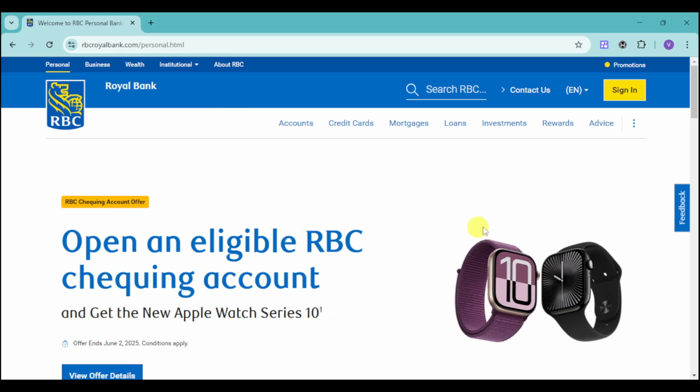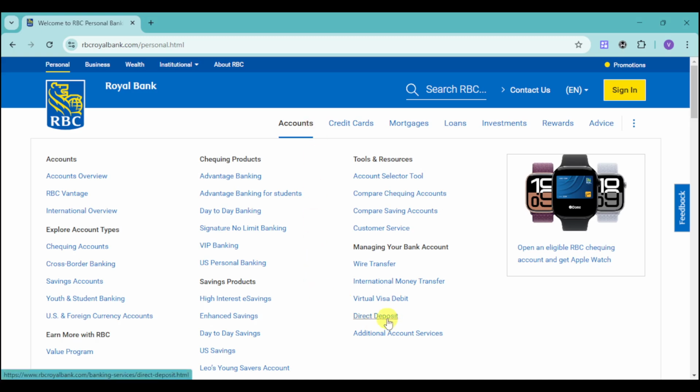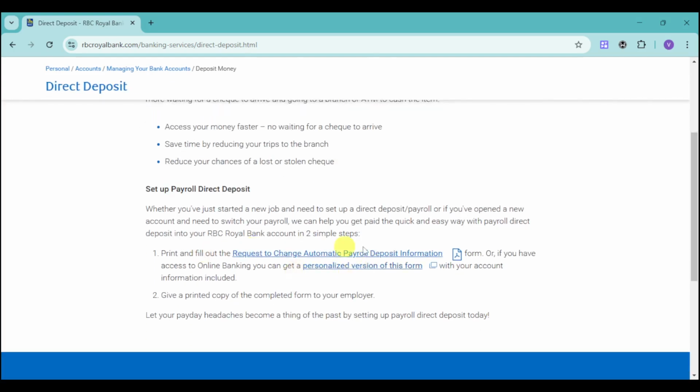Make sure that you have successfully signed in, and in here you can see your accounts option, and in here you should be able to see the option for your actual debit or direct deposit. Here's your direct deposit right here. Just head over and click on that. And in here you can see how to set it up.